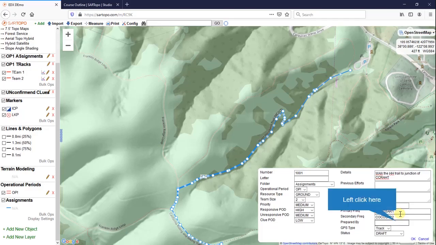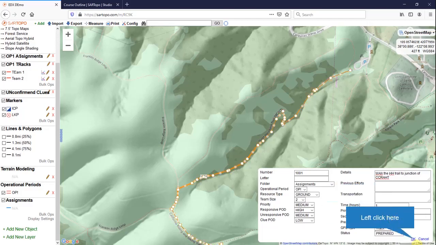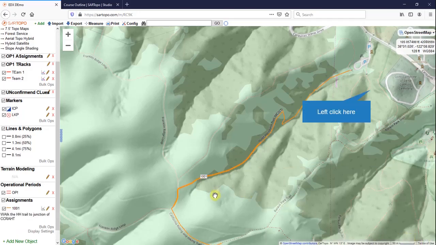Prepared by moi. And normally, well, right now, because I've put in all the information I need, I'm going to call this prepared. And I'm going to say OK. Now I have a prepared assignment. Okay, this is a line assignment.